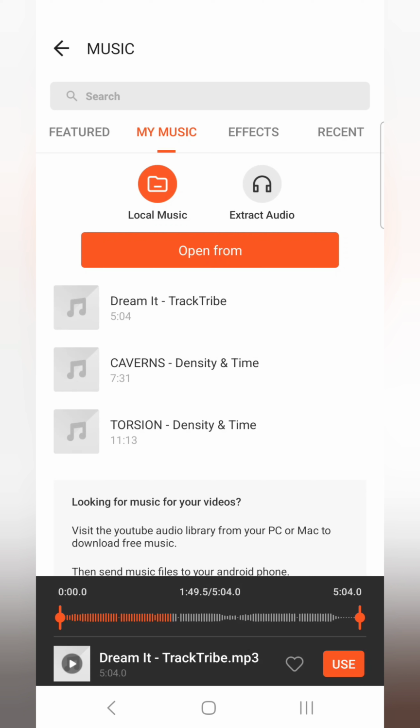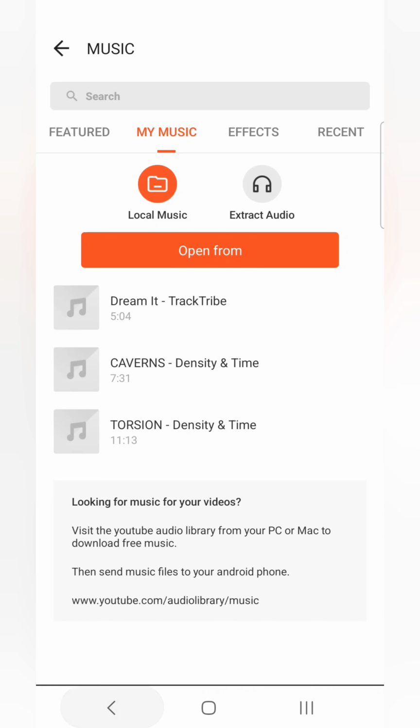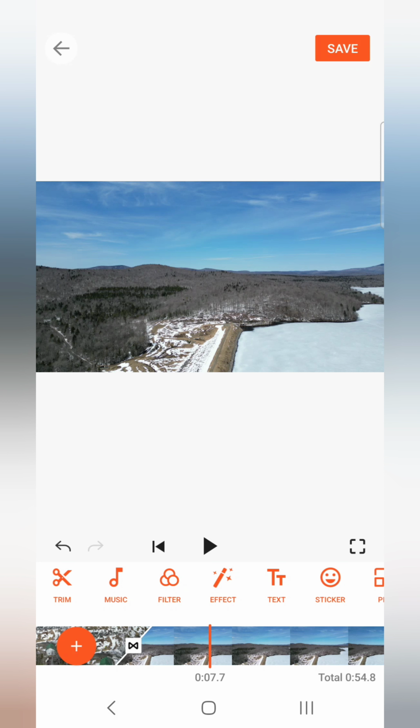Once you've done that, or you've picked what you want to use, you're going to click use, which I'm not going to click because I'm trying to talk in the video, so I'm not going to add the music to this specific video that I'm editing. But once you've clicked use, it'll give you the option to fade the music in and out. So we'll just back out of this one, but it does give you the option to fade the music on and fade the music off. So we'll back up here.